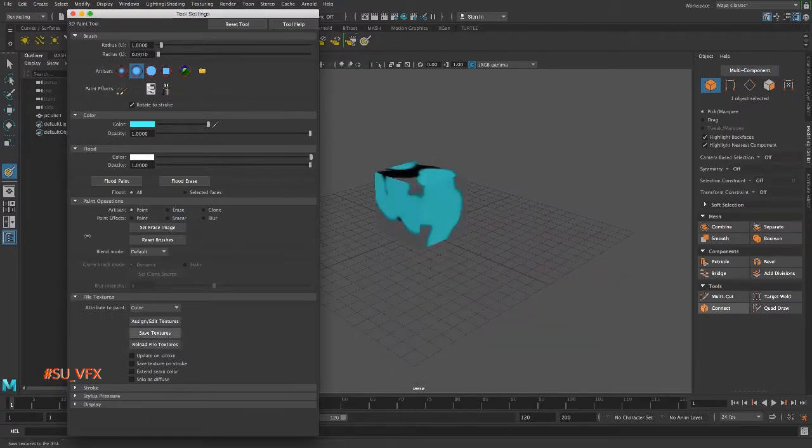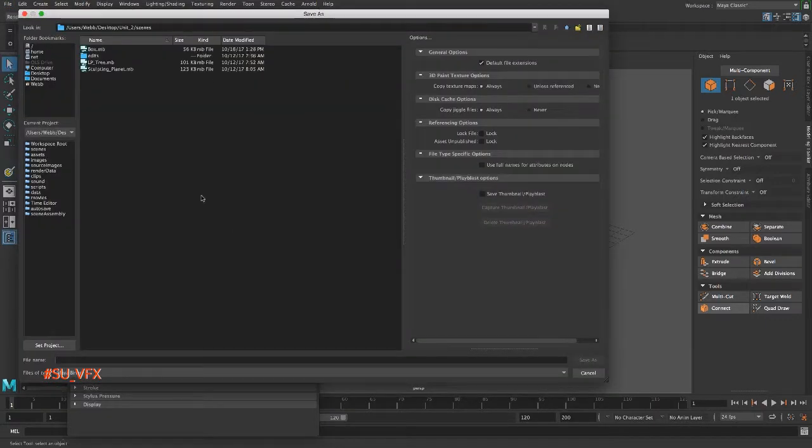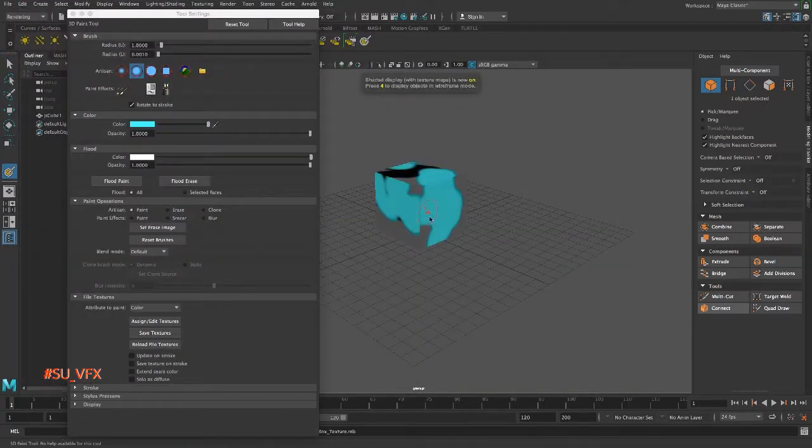Before I can save textures, what I need to do is go to File, Save Scene. Make sure I save the scene into my project folder, and I'm going to save this as box texture. Once I've got box texture saved, now I can go down to Save Textures and it will save my texture.